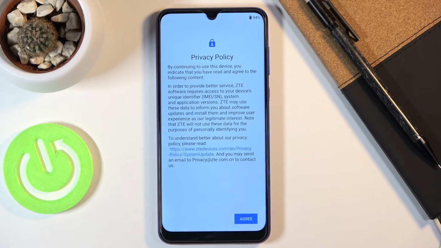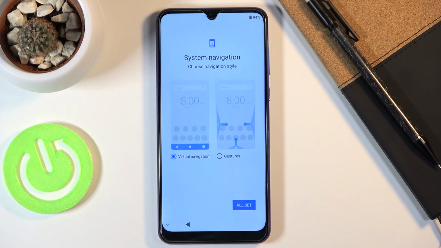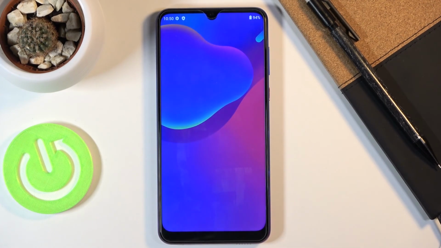Privacy policy, obviously, let's agree. And I believe this is about it. No, there we go, there's one more thing. System navigation, here you can set what kind of navigation on the display you want. You can have the normal buttons, as you can see right here, the back, and then in the middle you would normally have the home, and then the square for recents. So if that's something that you want, then stick with the default one that is selected, but if you want the gestures, just select gestures, and all set, and there we go, now we have gestures.